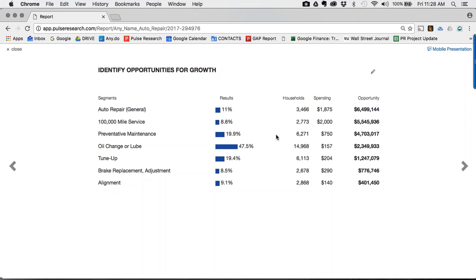And here's the key. Ask the auto repair business. You know what you've done in 2016. This is the demand right now today in 2017. Where can you get more? And they say, oh my gosh, look at that. There's almost 2.7 thousand households who need brakes. I can get more brake jobs. In fact, I just got a new brake machine. So that's how it works.